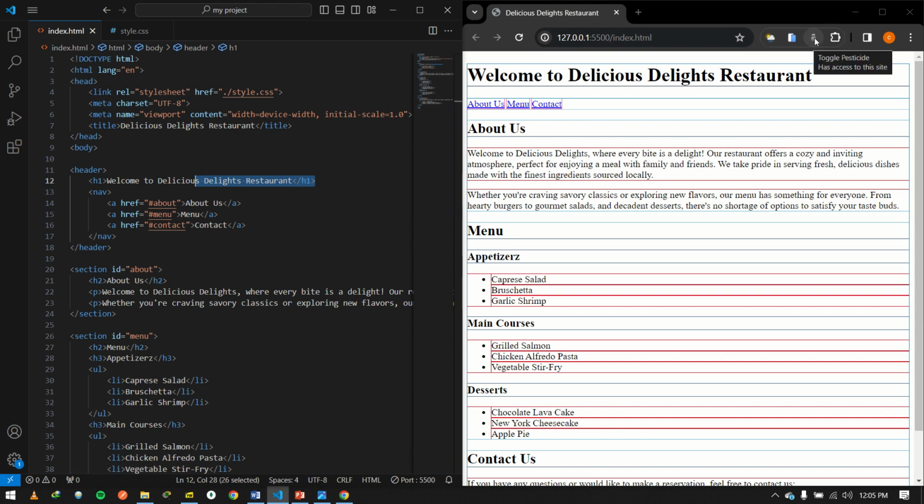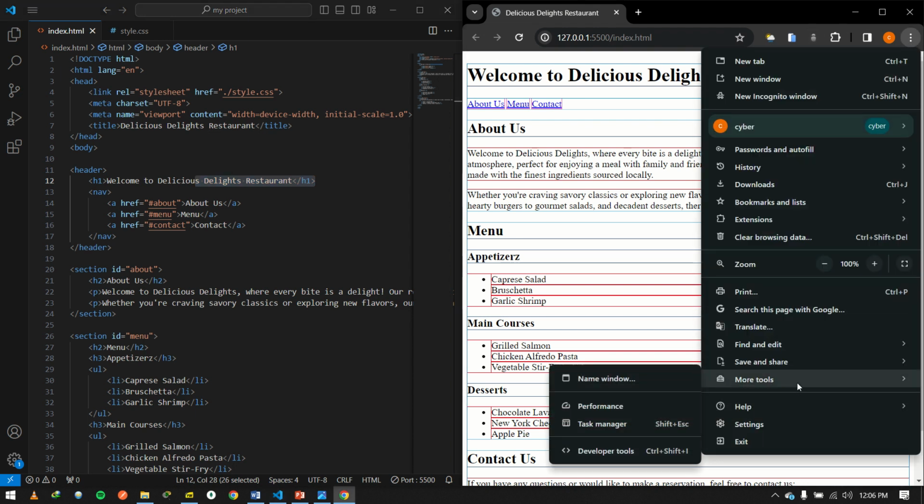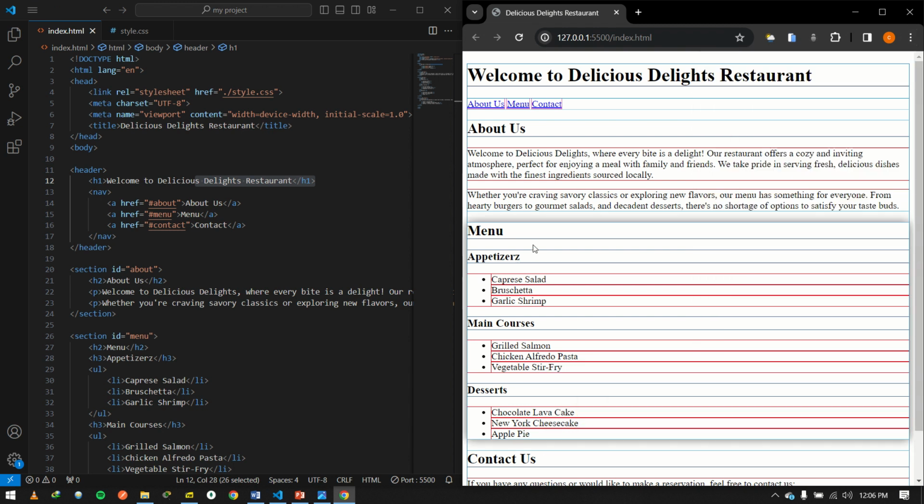Kwa amene simukuziwa mmene mungatode pesticide, mupanga click settings, mupanga click more tools, mukapita kuma extensions and you go ku extension store, kenako mukango search pesticide. Mukapanga search pesticide, bas you're done. That's the spelling.